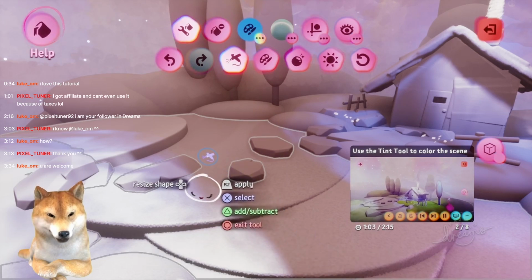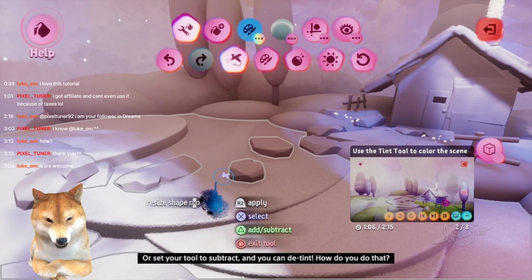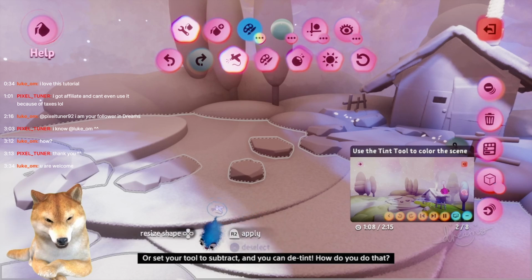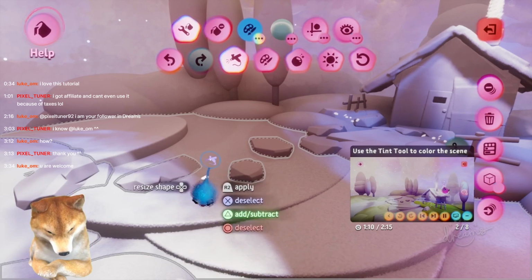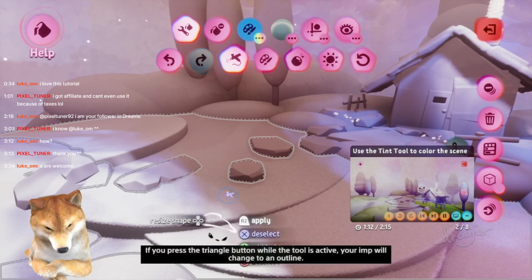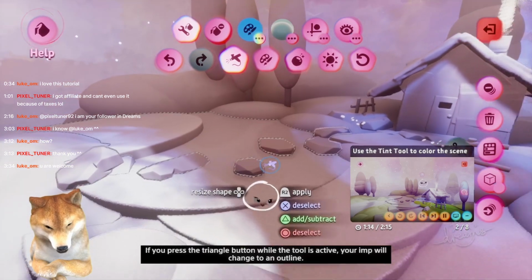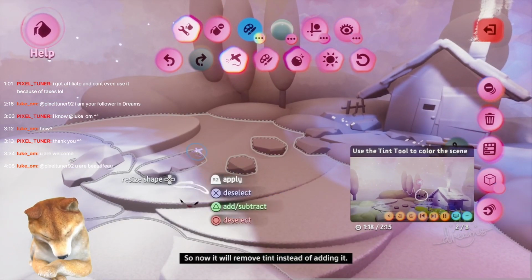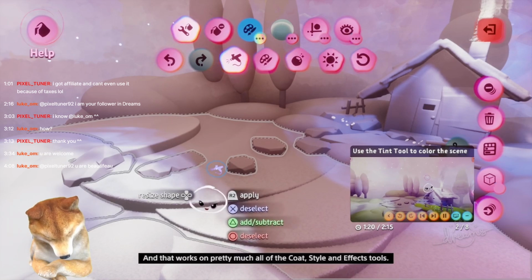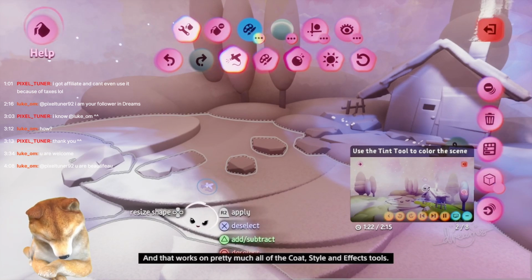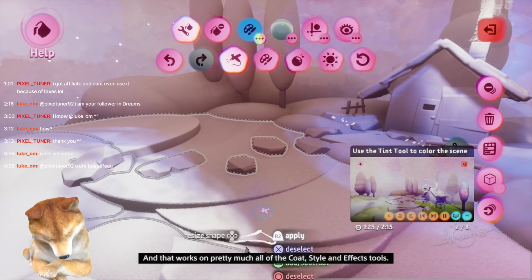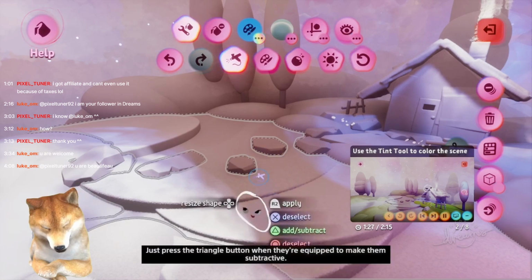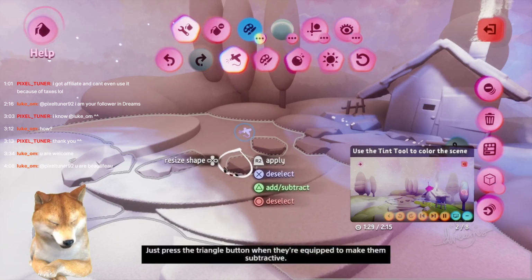Or set your tool to subtract and you can detint. If you press triangle while the tool is active, your imp will change to an outline. So now it will remove tint instead of adding it. And that works on pretty much all of the coat, style and effects tools. Just press triangle when they're equipped to make them subtractive.